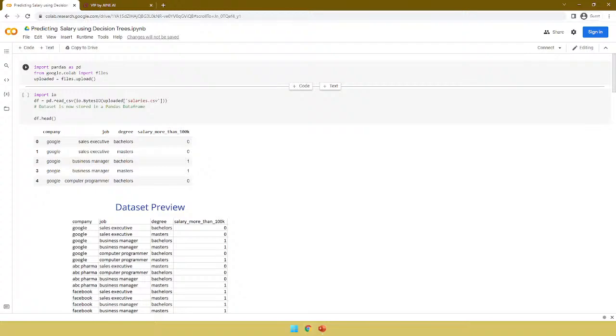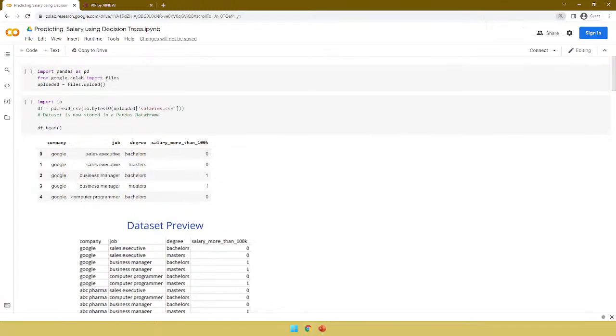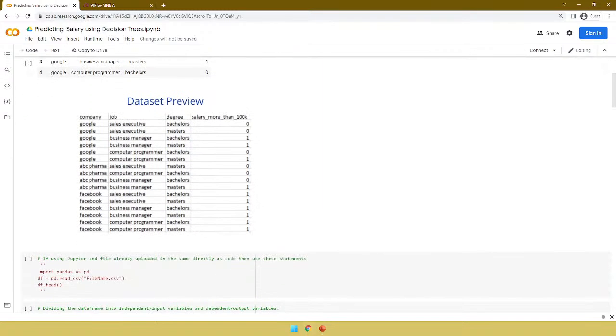Okay, so here we have predicting salary using decision tree. So using Python, we are going to predict salaries. And why are we doing that? Suppose you want to apply for a company. So in this sample, we have taken three companies, and we are going to see based on the company name. So our data looks like this. We have company name, job or position, and degree, and salary more than 100,000 or not. That means $1 lakh. So we have $100,000, more than that or not. So we have zeros and ones.